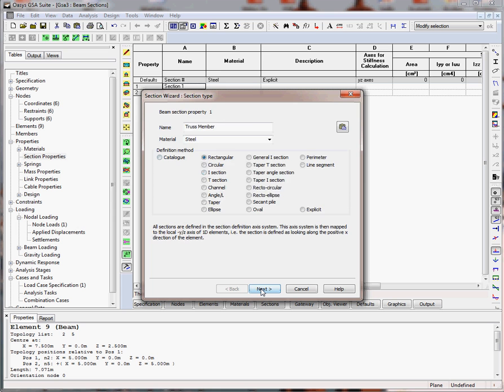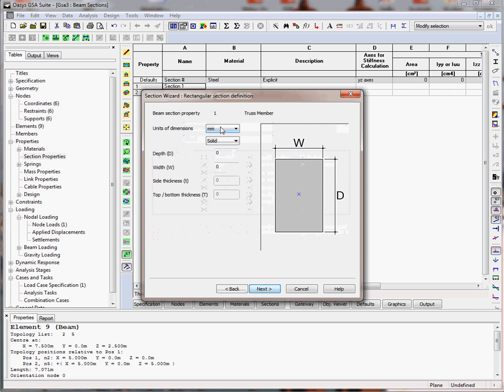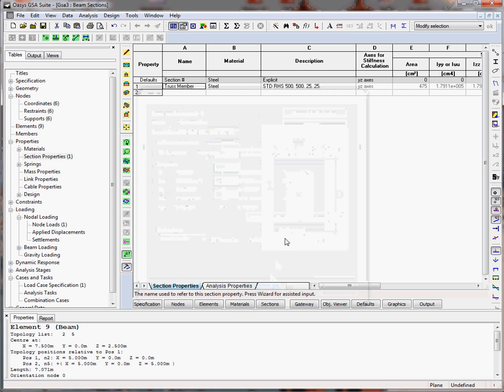If you click on next, what we're going to do is input these dimensions in millimeters, but we actually want a hollow cross-section. So we require the depth, the width, the thickness of the sides, and the thickness of the top and the bottom. If we refer to the table, we have 500 millimeters wide, 500 millimeters deep, 25 millimeter thickness in the sides, top and bottom. Once we're done with this, we can click next and finish.